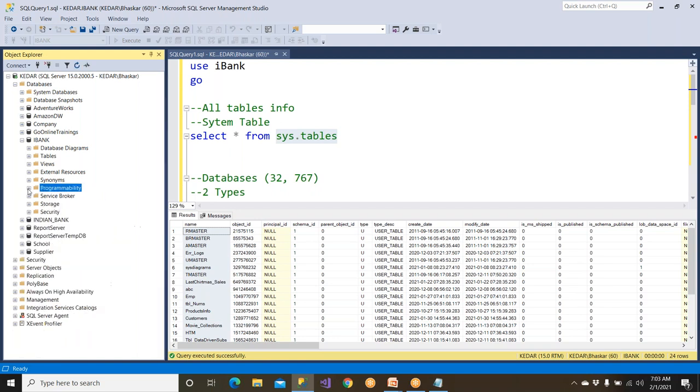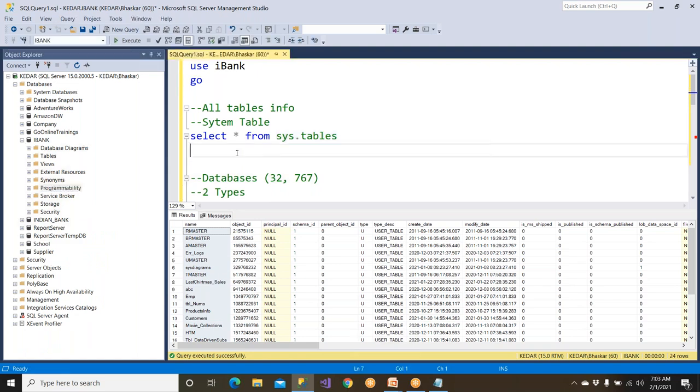These are the stored procedures. These are the functions, triggers. What is a stored procedure? We'll see later. All these are called system objects. Clear? So a table is also an object. Even a database is also an object. So select star from sys.tables, what is it going to give you? It will give you all the table names.